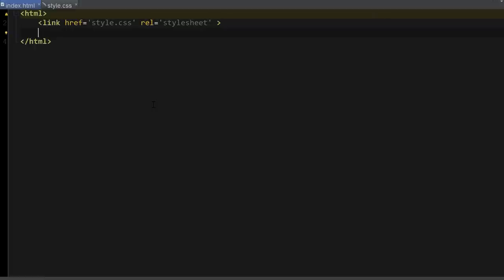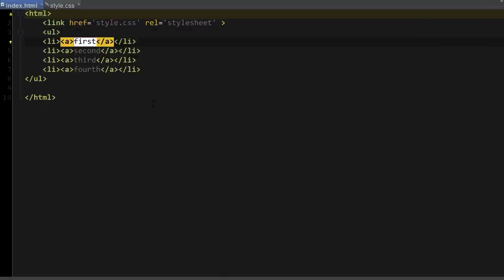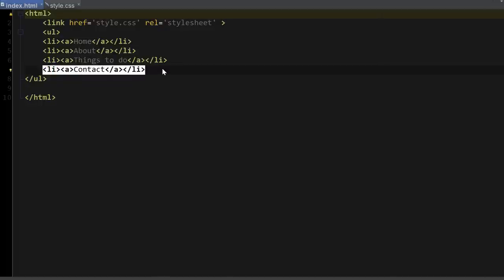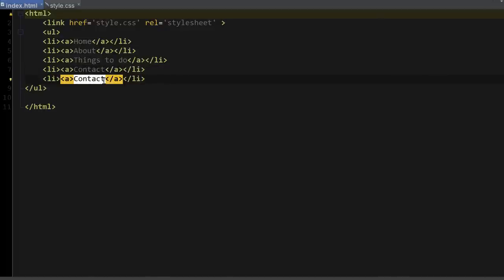Okay, so this navigation bar is going to consist of a bunch of UL and LI tags, which means unordered list and list items. So here's what we're going to be creating now. Let's create the first unordered list, and this unordered list is going to be our main menu. So when I have stuff like home, about, things to do, contact, and let's actually add another one here called news. So this is going to be our main menu.